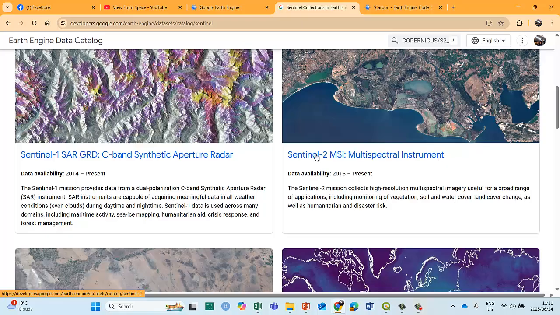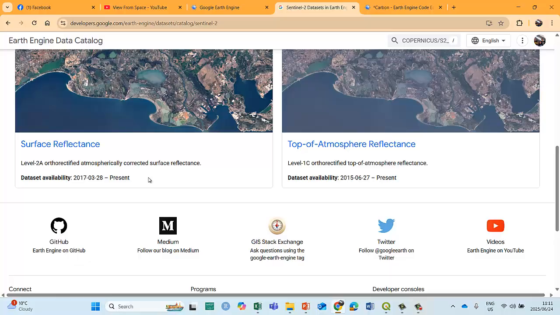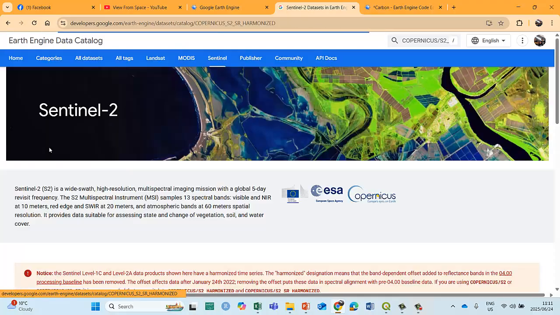So it depends on when it started to actively sense your specific area. In most of South Africa, it only started in 2017. You get some good daytime images. And there it is, there's my surface reflectance. You'll see 2017 for that one, and top of the atmosphere 2015.